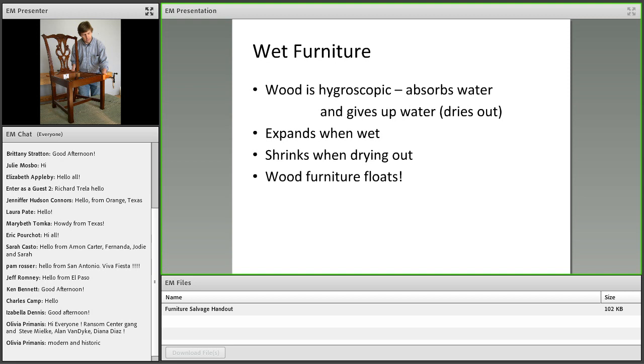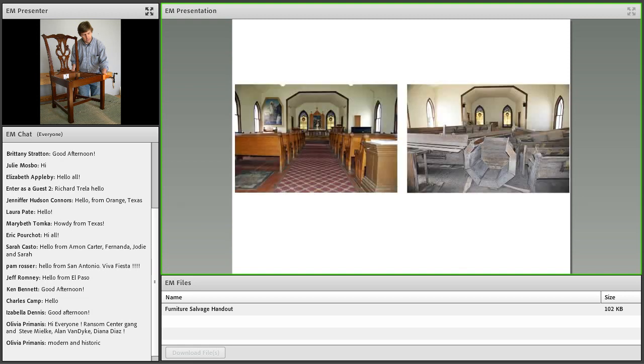Since wet events are the most common, let's cover that first. Wood is a hygroscopic material, and there are consequences for that. And that means that it will absorb water.